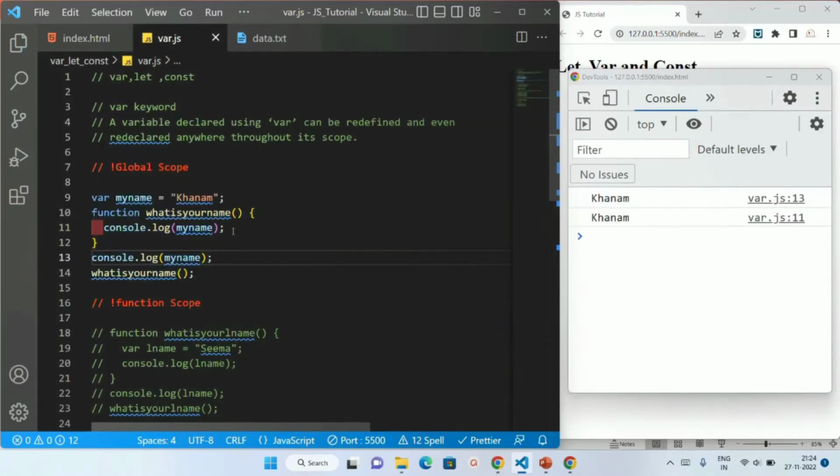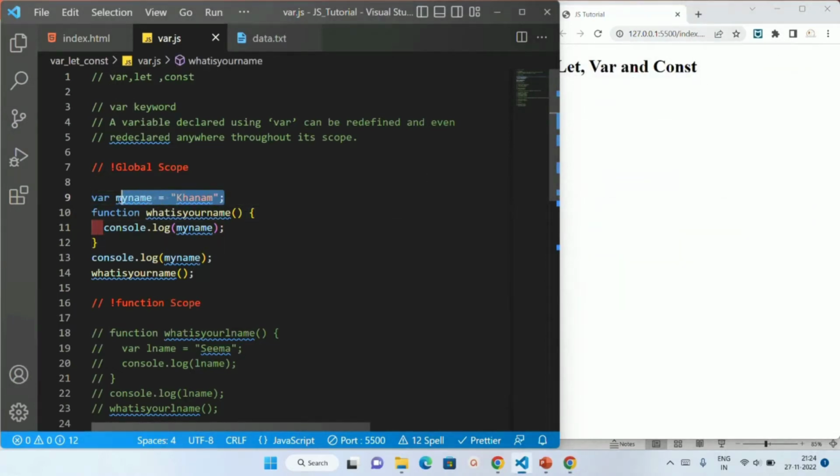Now first what I have done, I have just created one variable, my name, and inside this I have just initialized the value as Khanam. Okay, in our previous session we have already seen what are declaration, what is initialization, how to declare the variables, everything we have seen. So here I have just created one variable. Let me just hide this one. Here I have just created one variable. I have initialized the value as Khanam.